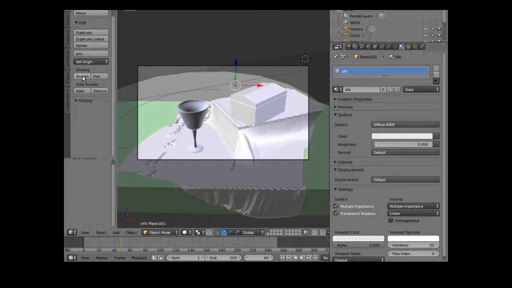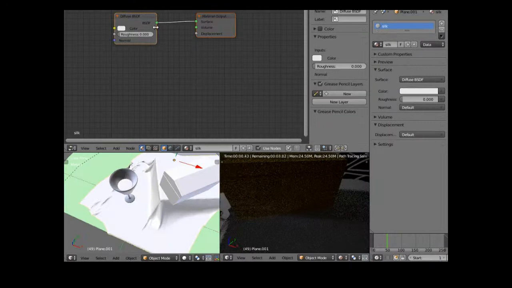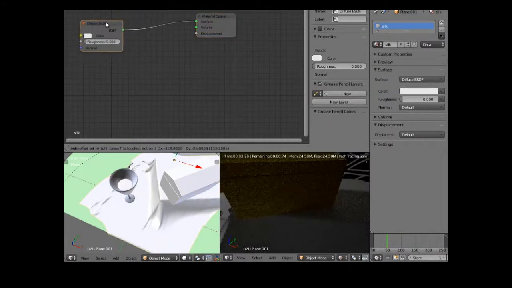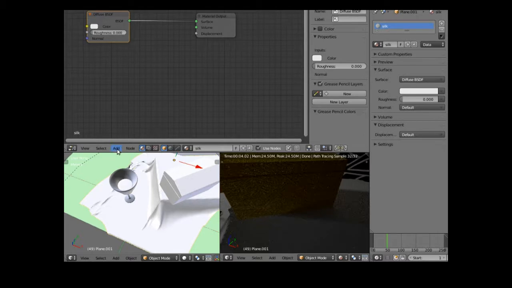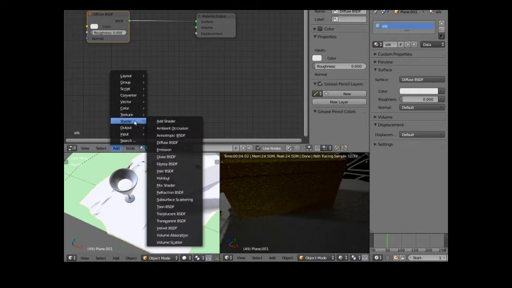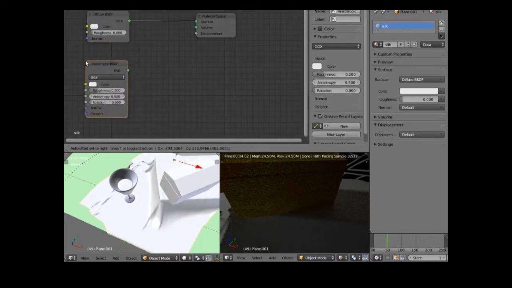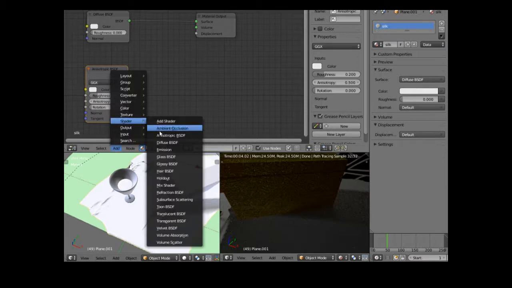And I'm going to select smooth shading over here, which will help get rid of the jaggies, and go to compositing. Now I'm going to use a different shader here. I'm going to add a thing called an anisotropic shader, and that does all sorts of weird things with reflections. It's ideal for stuff like silk or certain metals, like brushed steel or something like that. Then I'm going to add a mix shader to mix those together.